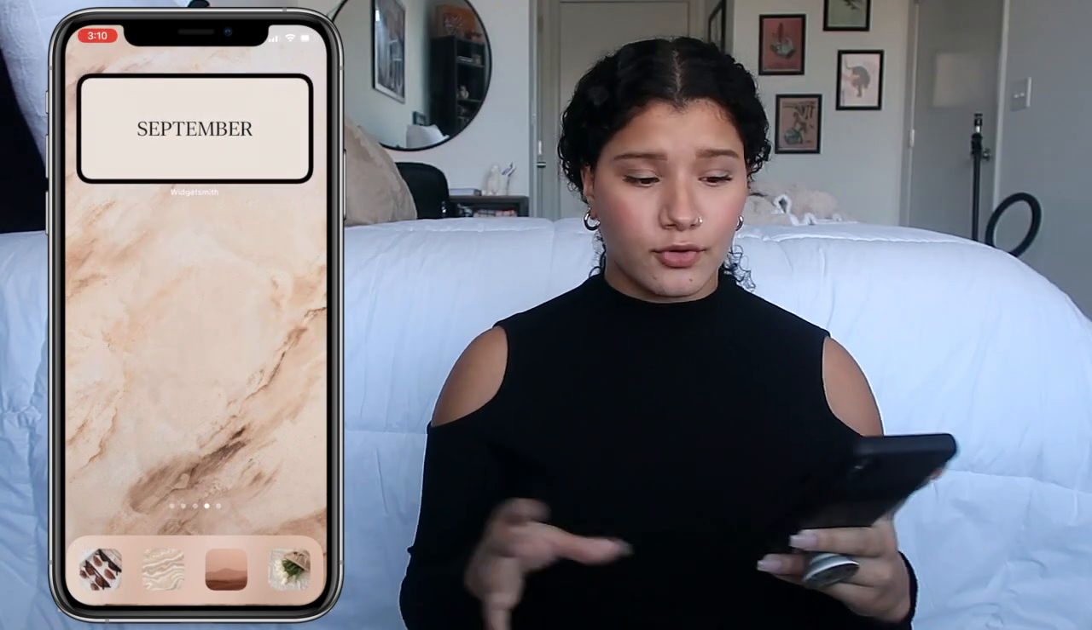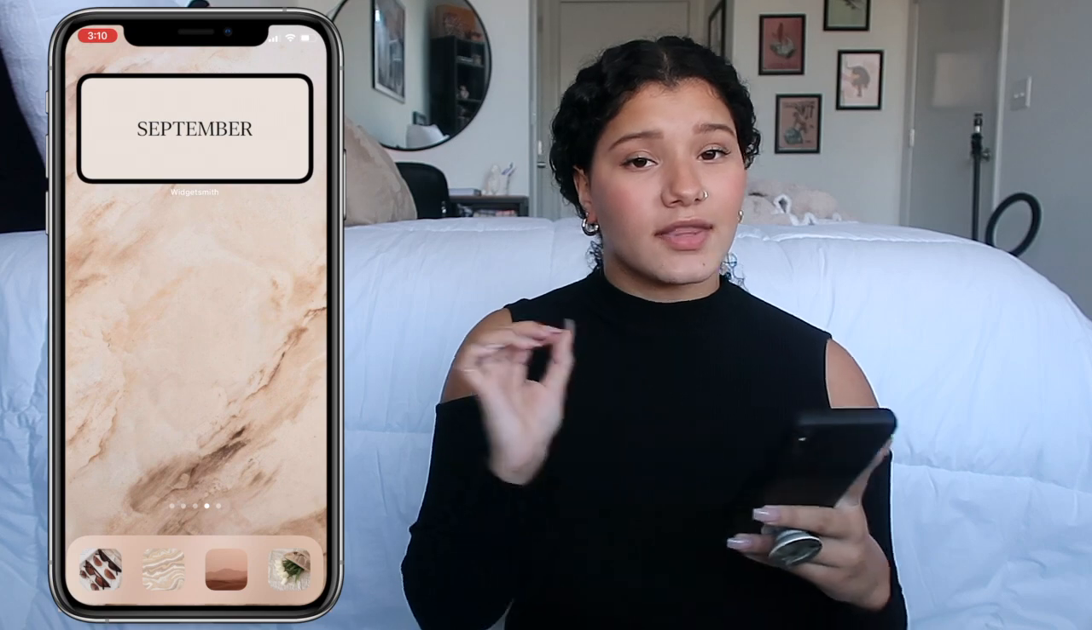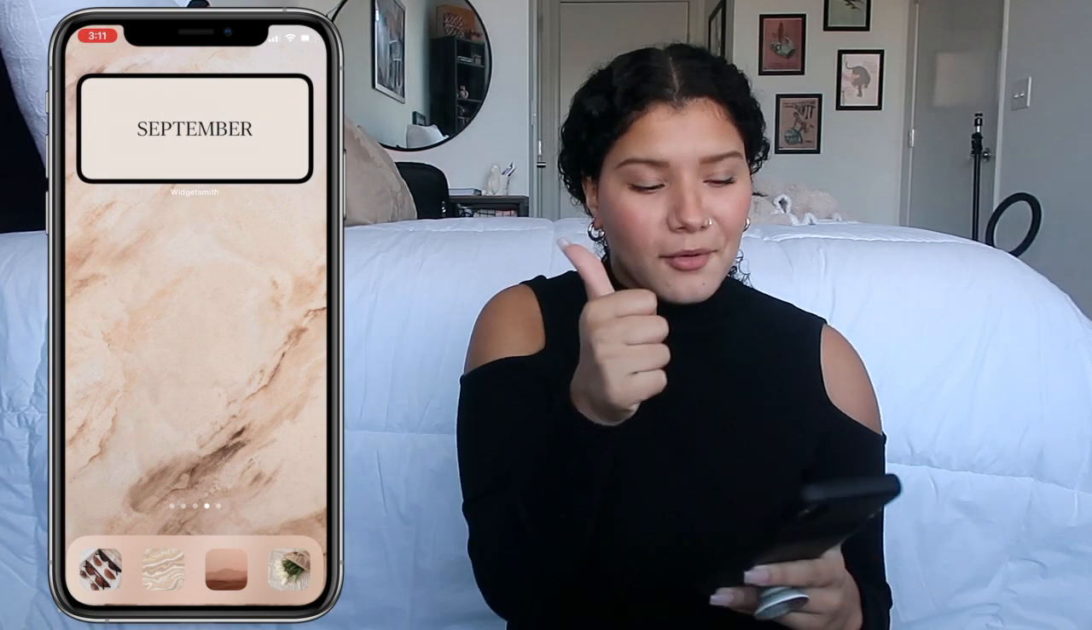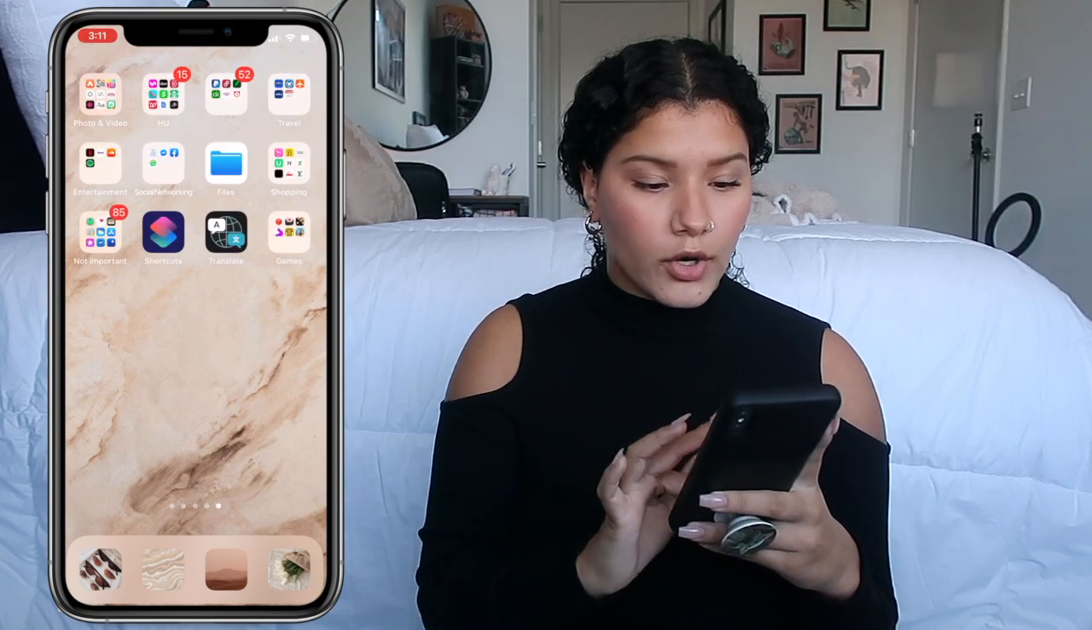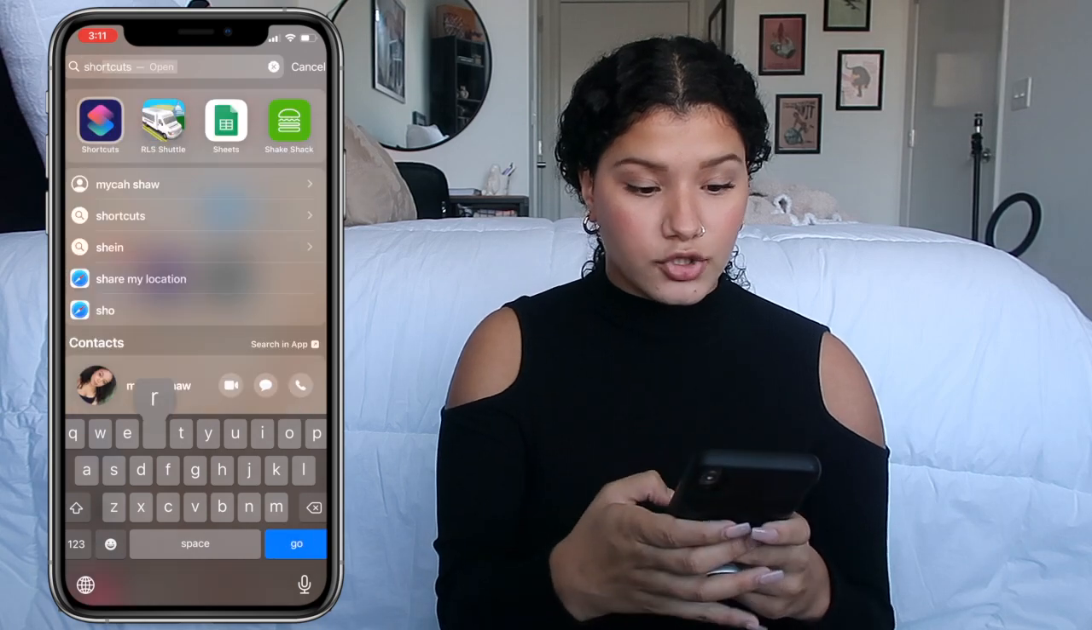The next thing we're going to do is customize the front of your app, so you can change it to make it whatever you want. You can title it whatever you want. This part's a little more complicated. It took me a little bit longer to get the hang of it, but now that we got it, we're all good. So basically what you're gonna do, you're gonna go into your shortcuts.